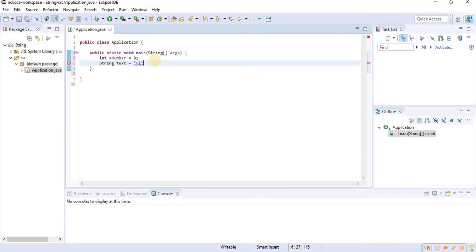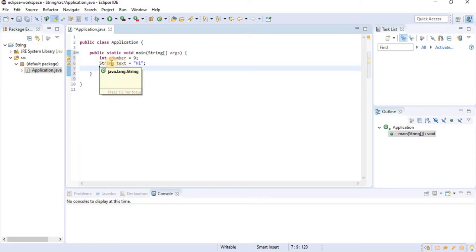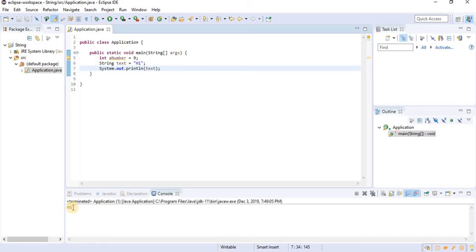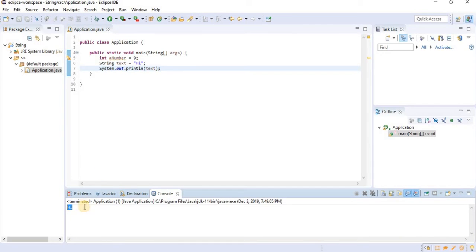Then we're going to type a semicolon. Just notice that every statement must end in a semicolon. And I can output this string by typing sysout, control space. And within parentheses I'm going to write the name of the variable. And here we have our first text that says hi.